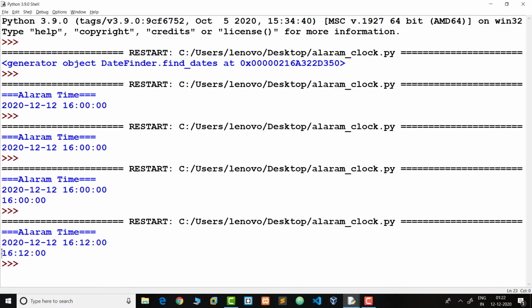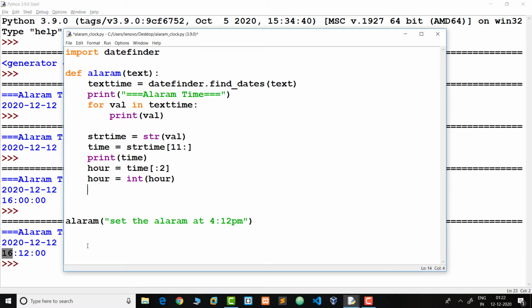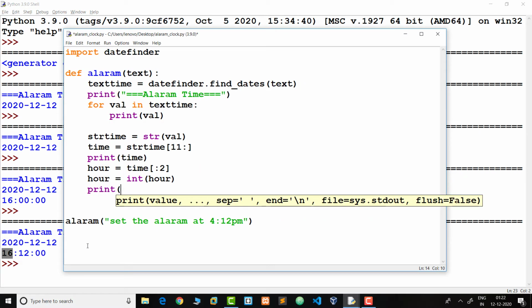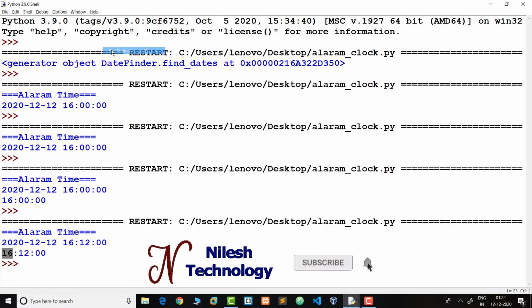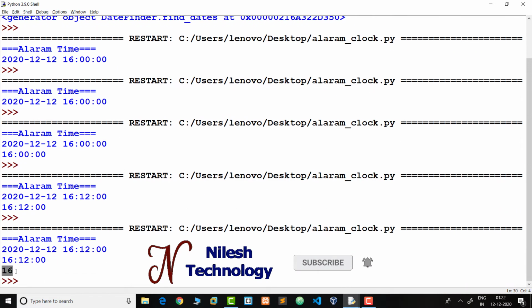See here, starting from 0, 1, and the second parameter, 2, means the stop. We start from 0 to 1. The second parameter means we get the string up to stop minus 1, that is the 0 and the 1, 16. And when we print this hour and run, this is 16.